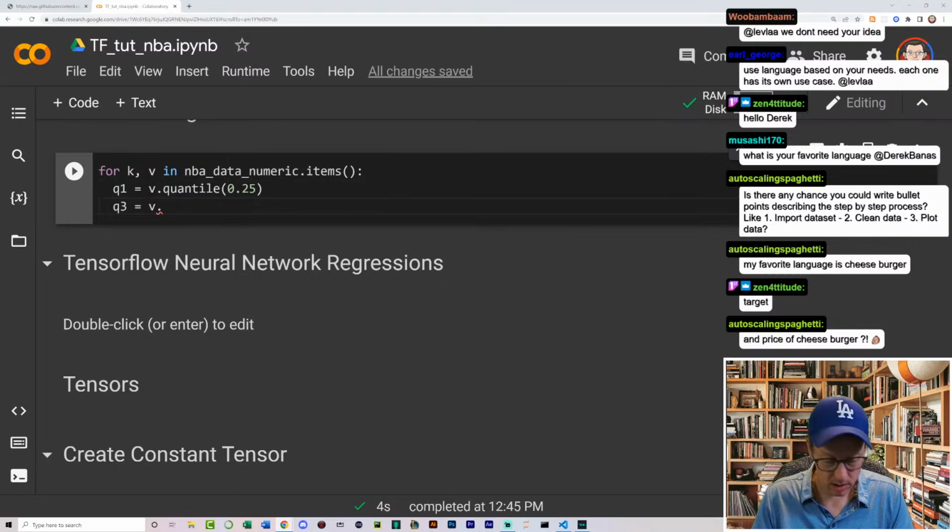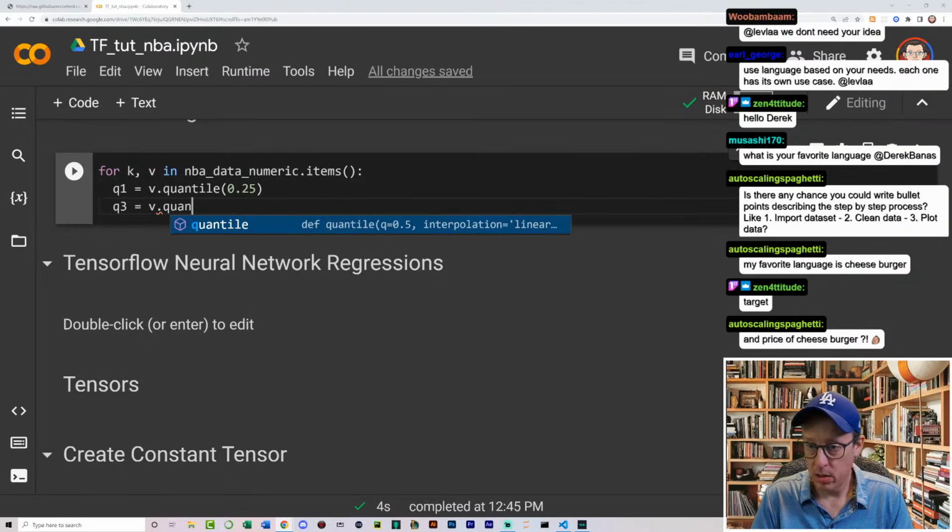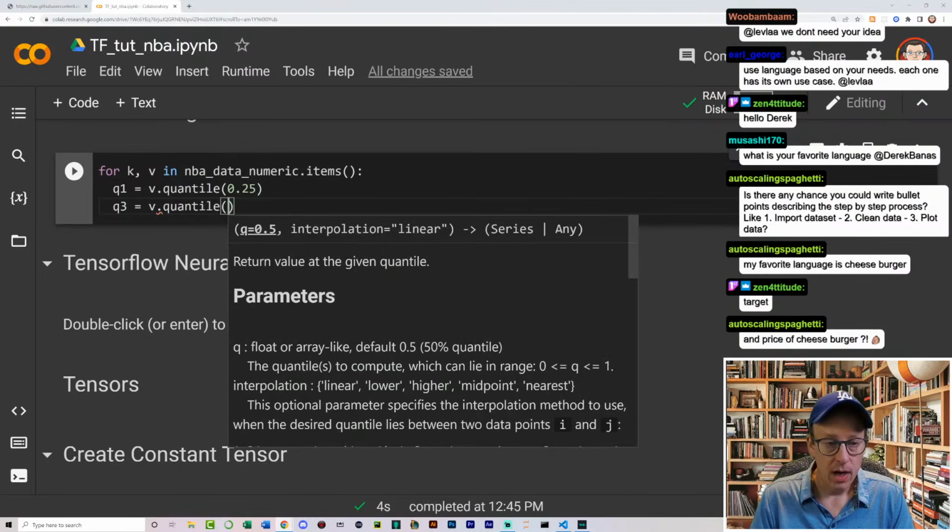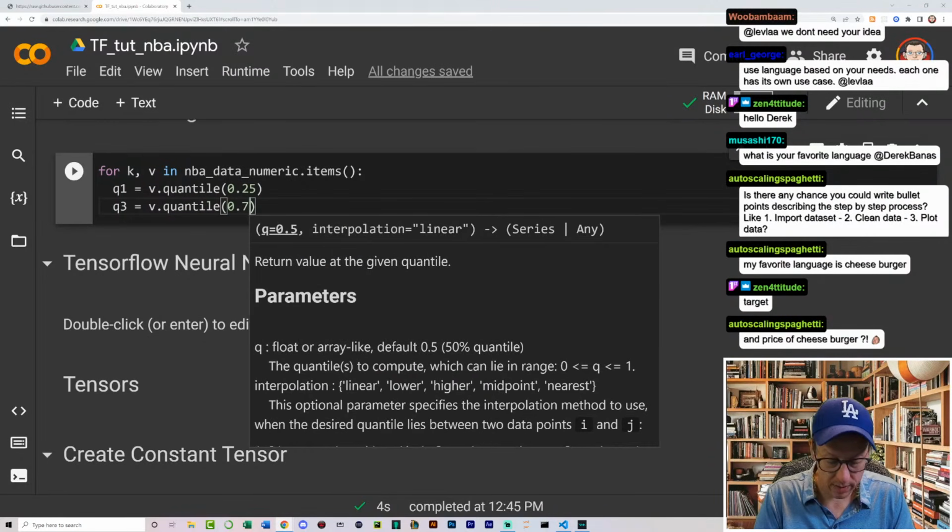There it is. Okay, and all right, there it is right there. There we are. I was like, why isn't that working? And that would be 0.75.